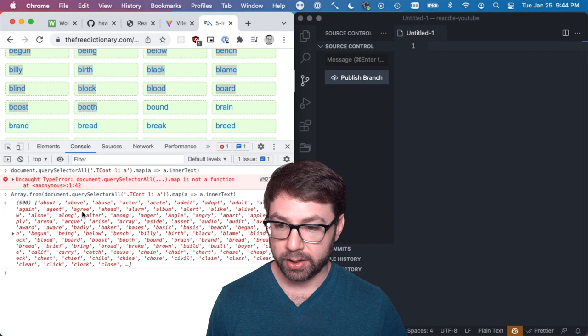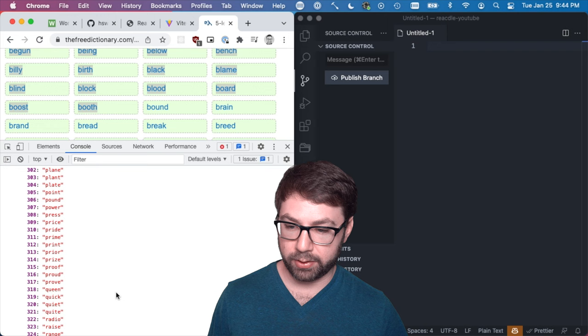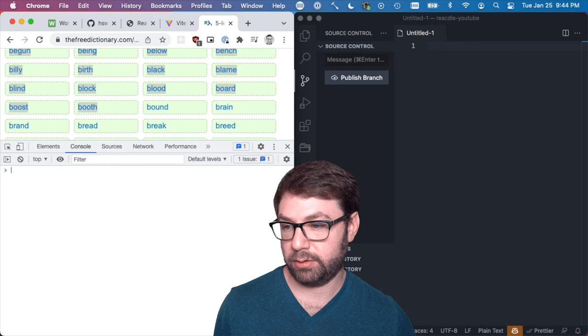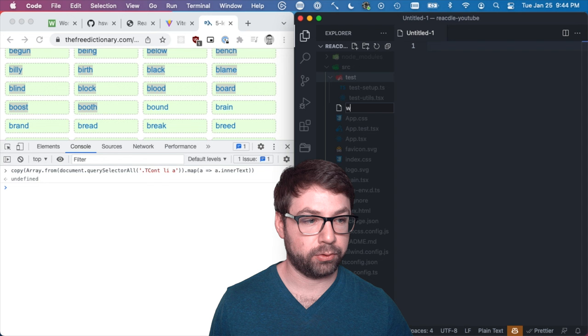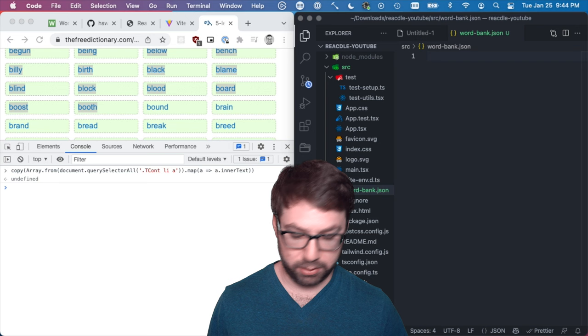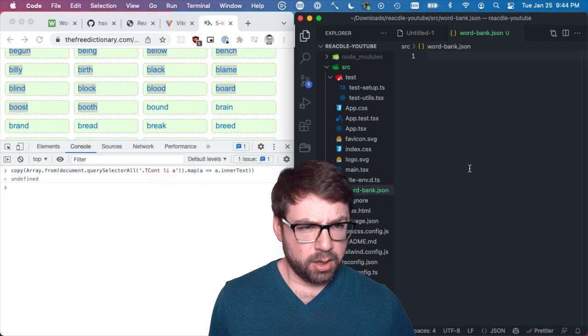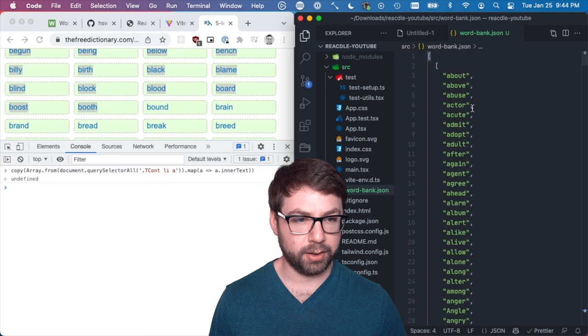Now, because this is not going to be a thing that I can copy and paste, fun fact, there is actually a built-in method in Chrome called copy, which will copy those contents into my clipboard. Let's go here. I'm going to call this wordbank.json because it is a word bank. And we are going to make this array and paste it. Here we have our fun little word bank. Nice and easy.